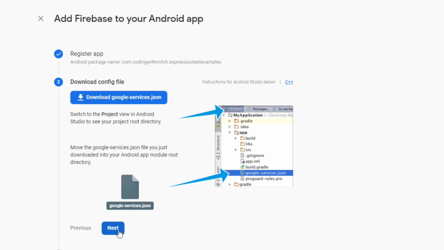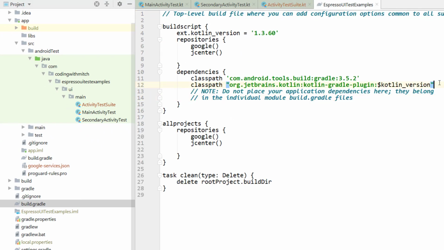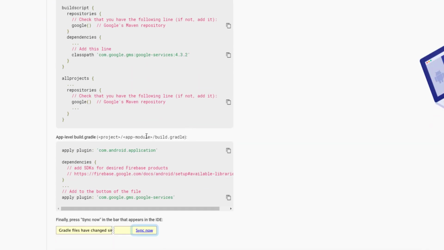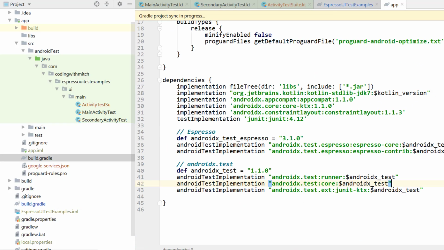So going back to Firebase, I'm going to click Next, and we need to add some dependencies. So first of all is this one for the build.gradle project file. So copying that, going into my build.gradle project file, and I can just paste that in there, click Sync. Going back to the documentation here, now I need to copy this one. So com, Google, GMS, Google Services, copying that, going into my build.gradle app file now. As soon as this Gradle sync is finished, I'll paste it in.